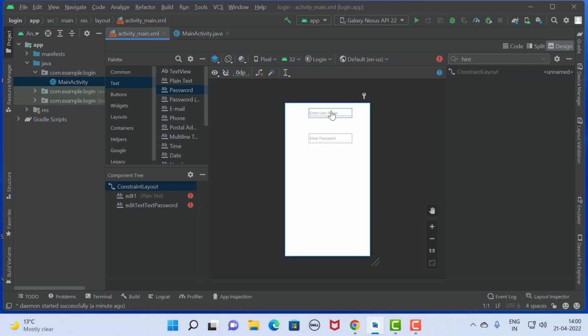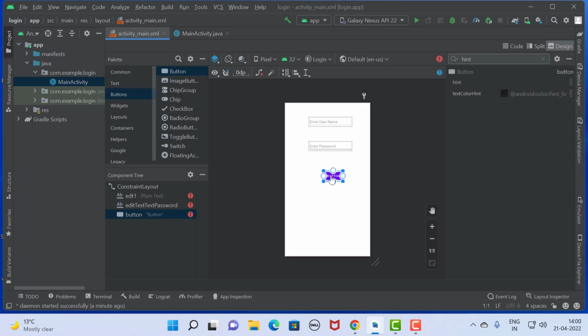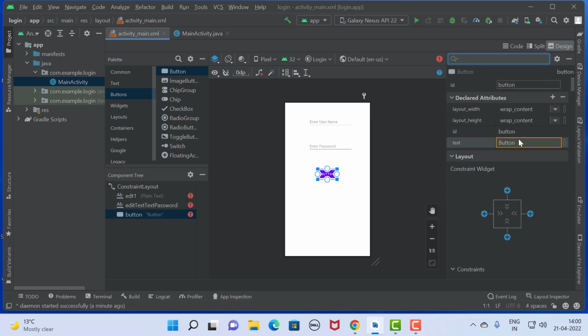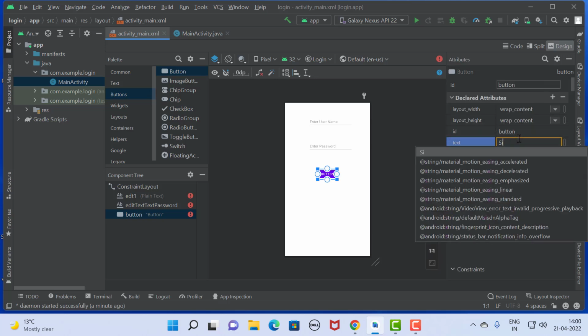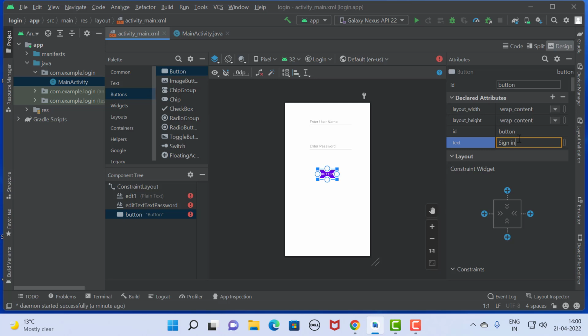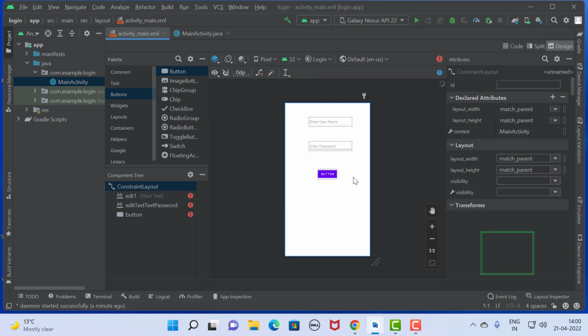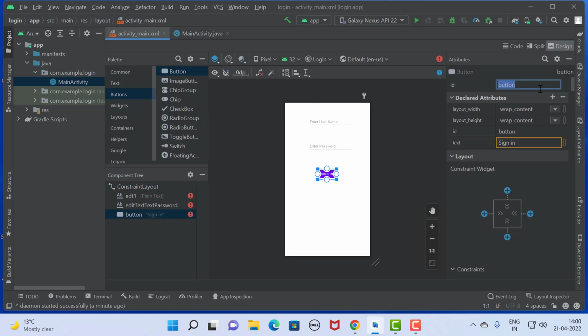Then after the username and password fields, we require one button. So just take it from the palette. Just give the name "Sign in". So this is the name, and the ID is BT. You can change it as per your convenience, no problem.